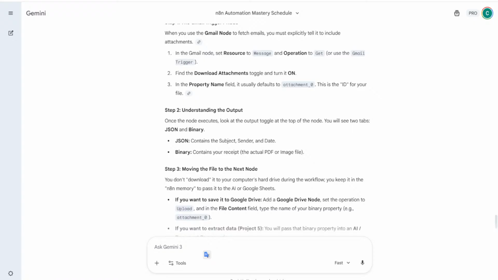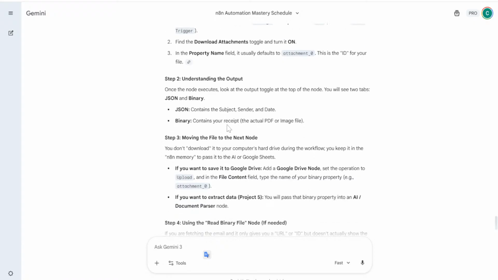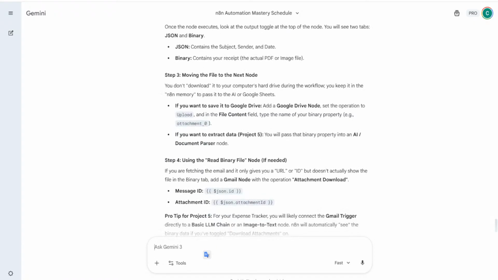Once the node executes, look at the output toggle, you'll see two tabs, JSON and binary. JSON contains subject and the like, binary contains the file. You don't download it to your computer's hard drive, you just save it. If you want to save it to Google Drive, add a Google Drive node, set the operation to upload, in the file format type the name. If you want to extract the data, you just pass it into the document parser.